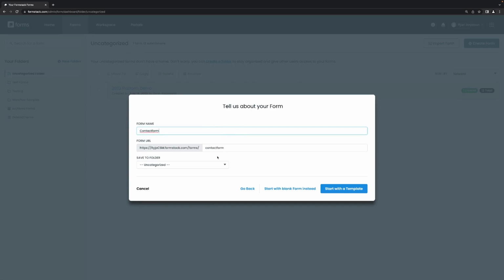At the bottom right of this window, we have the option to use a blank form or a template. A template will already have preset fields placed on the form based on a selection of use cases, while a blank form will just be a clean slate for you to work on. For this example, we're going to utilize the blank form option.